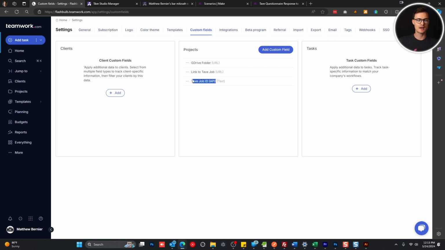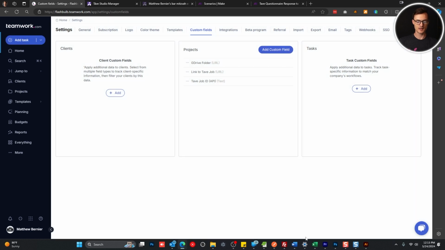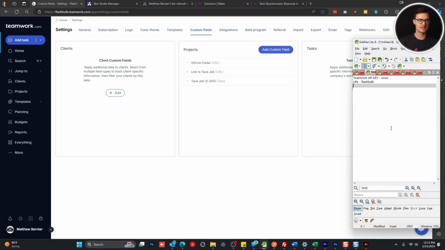So let's make sure we have this typed in correctly. We're going to add custom field, type it exactly as you see, make sure there's no spaces at the end or the start. Field type is text, and you can leave the description blank and then go ahead and hit save. So with that done, I'm going to add this here. Project custom ID. You actually don't need to make a note of this, but just to cover what we've covered so far in the video, I'm writing it down.